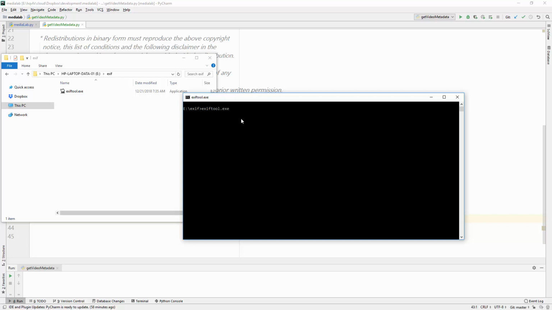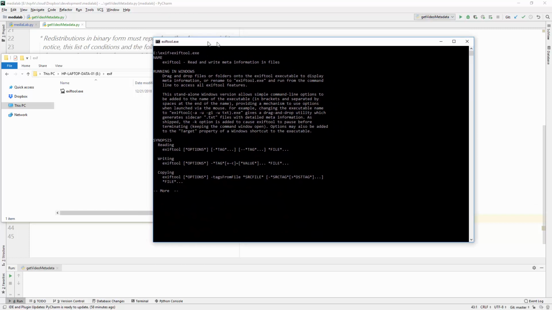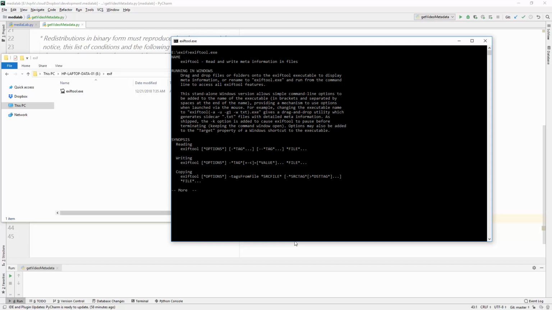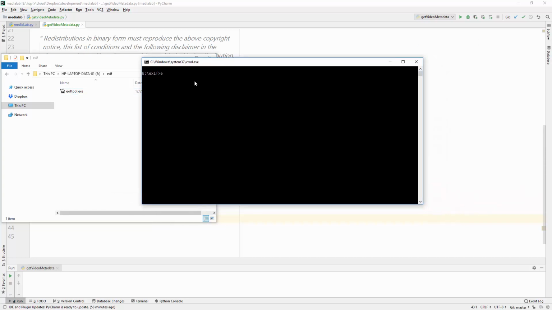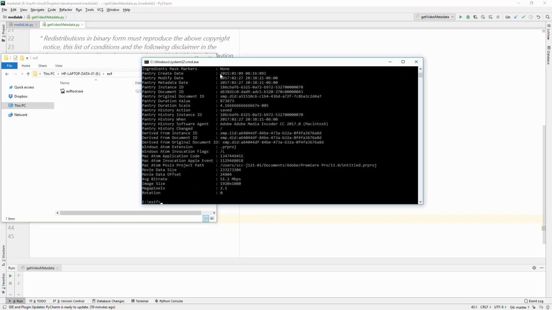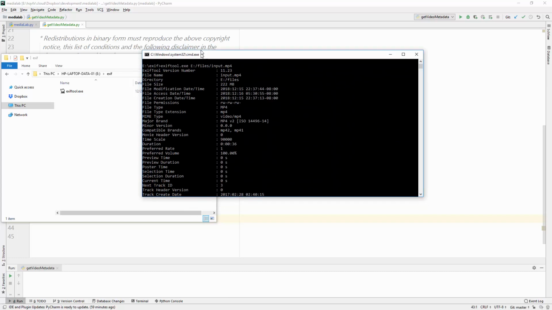Let's just run ExifTool, and if you just hit enter, it will show you some of the options that are required to read the data, and it's very simple. After ExifTool, you just need to put the file name. My file is inside e files input mp4. Let me just copy this and paste here. So this is an input mp4 file on my computer. Let me just hit enter, and you see there are a bunch of metadata coming in with this command, right?